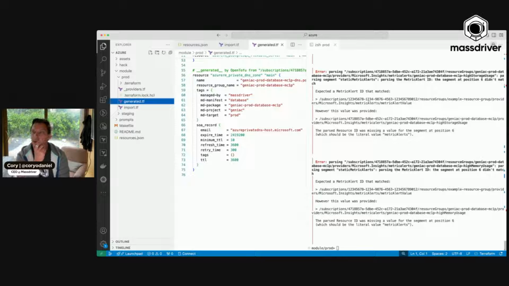So it looks like parsing segment, static metric alert, parsing metric alert ID. The segment at position 6 didn't match. Of course, the segment at position 6 didn't match. It never does, right? Am I right? The parsed resource ID was missing a value for the segment at position 6, which should be the literal value metricAlerts. Okay, I see what it was.